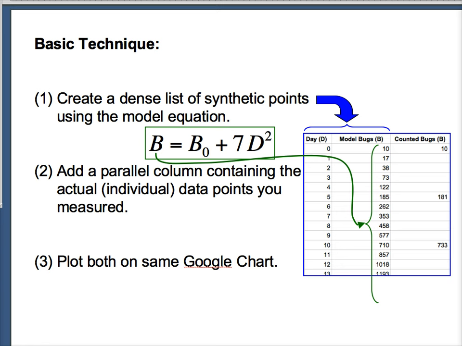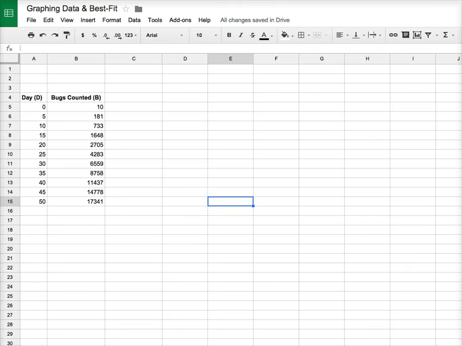The final thing we're going to do is plot both of these data columns here versus day number on the same Google chart. So here we go. We're switching to Google Sheets now. So here's a spreadsheet I've made. I called it Graphing Data and Best Fit. We'll see what that means during the course of the year. And here's the data that I showed before, the same data table.